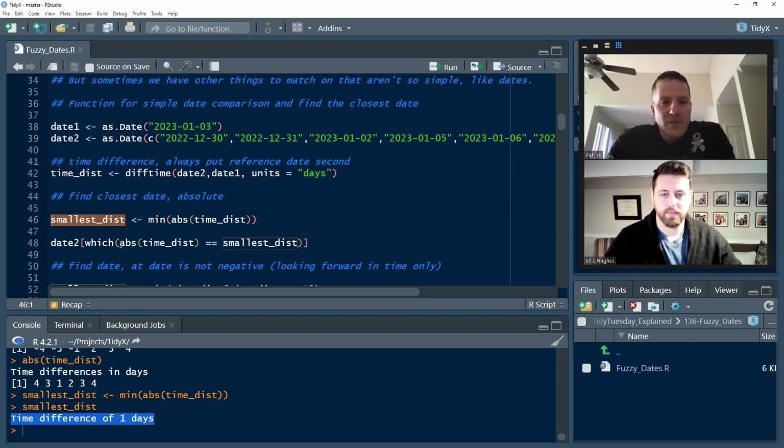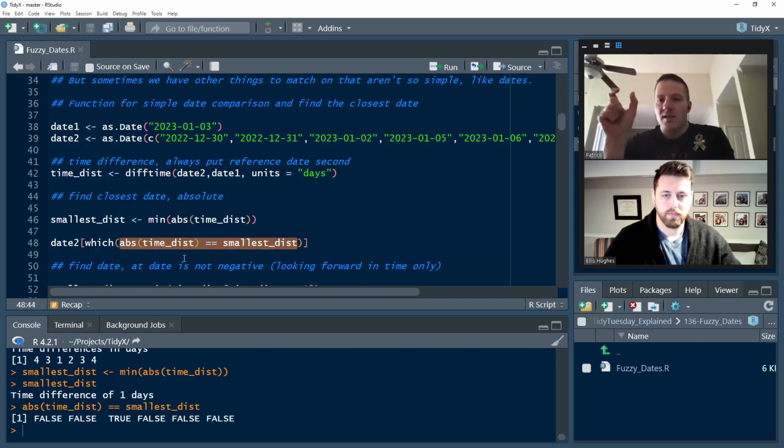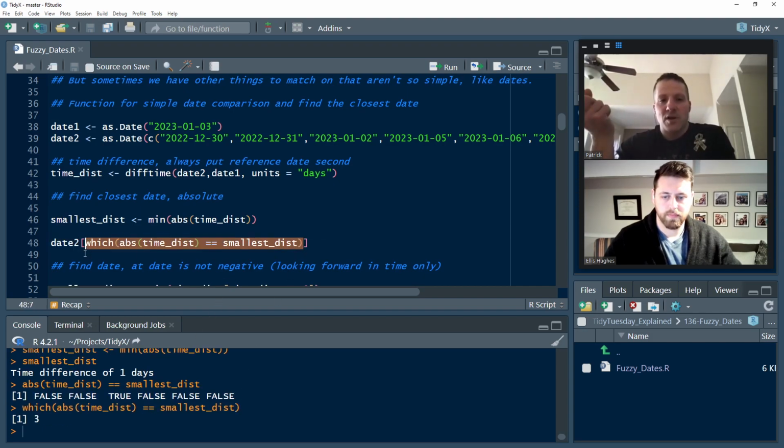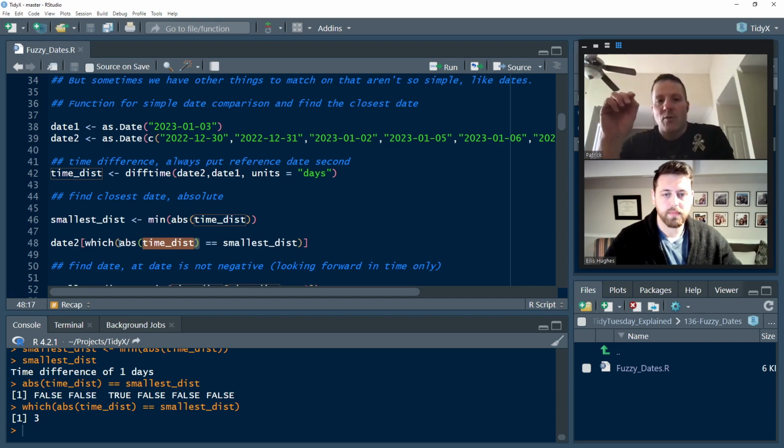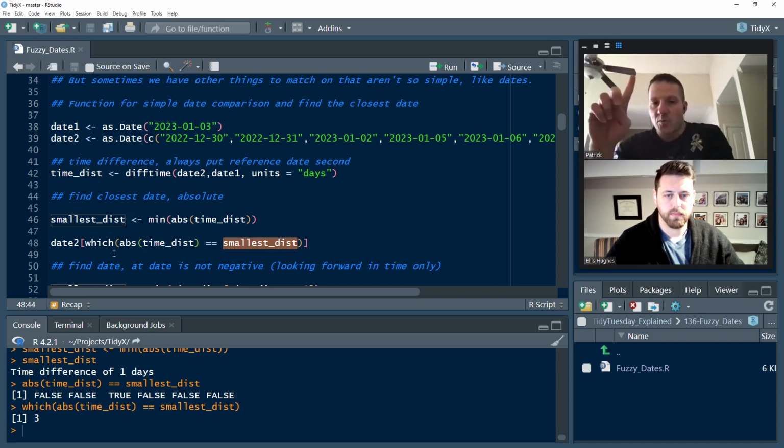That was the minimum. And then all we're going to do now is use a little bit of vector notation here. We're going to say, take date string 2, which is all those strings of dates. And the which function tells us which value within that vector meets the desired condition that we've applied. So in this case, we're saying grab the absolute of time dist, making all of the values absolute, and make sure that whatever value of absolute time dist is equal to the smallest distance, which was 1 day.